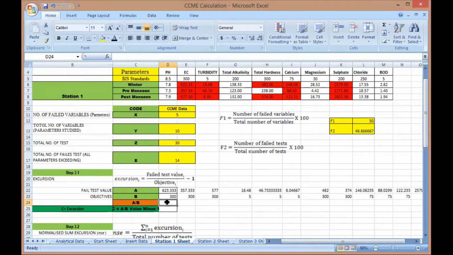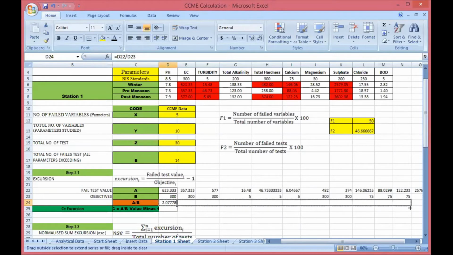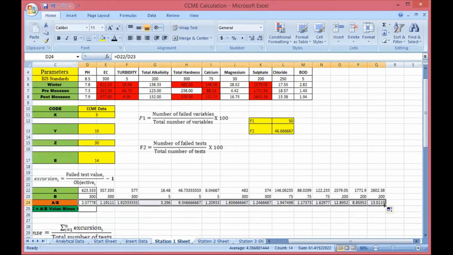So what I have to do next is divide A, which is the failed test value, by the objective or the standard limit, which is in this cell. Okay, press enter. Now you'll get A divided by B, which is this part of the equation. Now I just have to drag it for the rest. See, I've got all the values here.